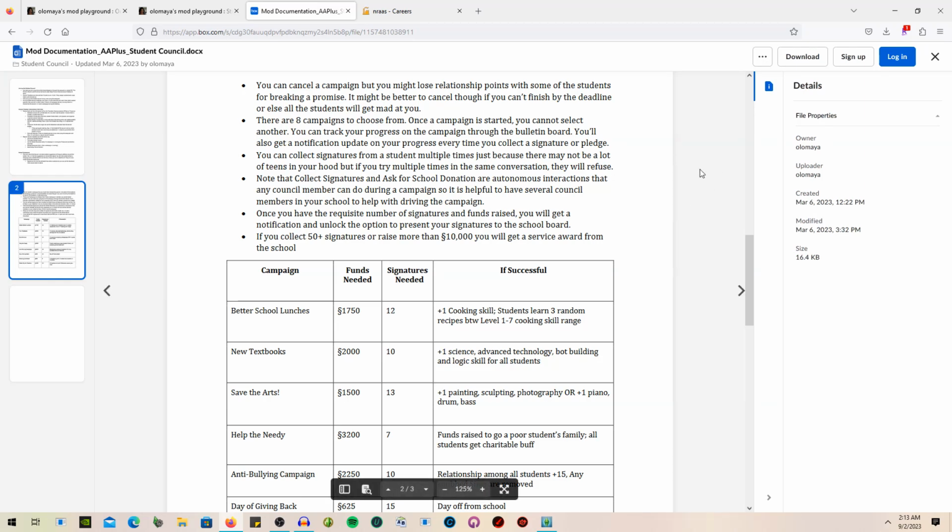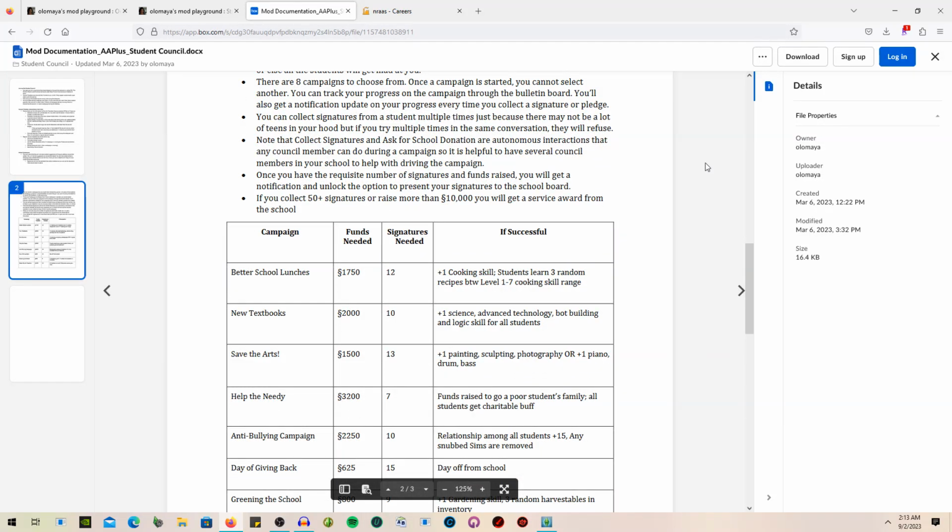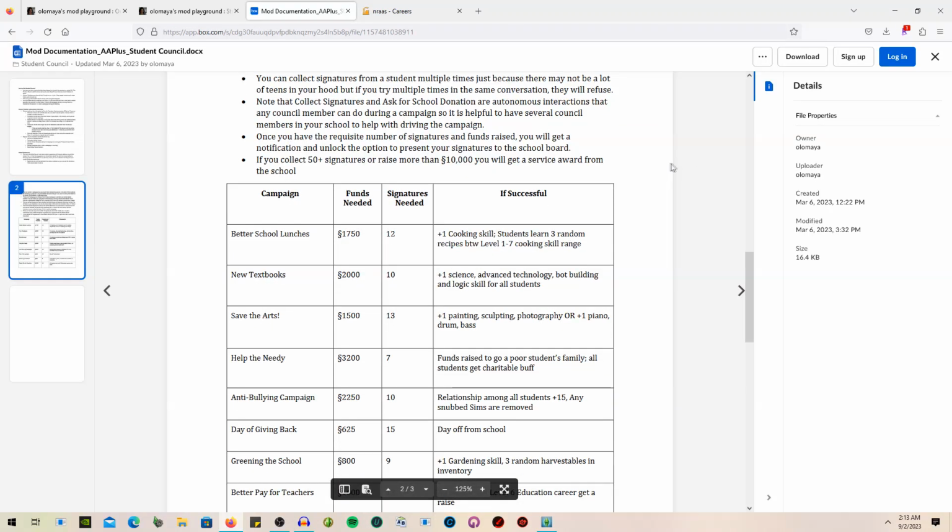That's good to know, because sometimes it's really hard to find teen Sims, especially if you guys don't use story progression and kids aren't being born and things of that sort. So that is really good to know. Just don't overdo it, basically.